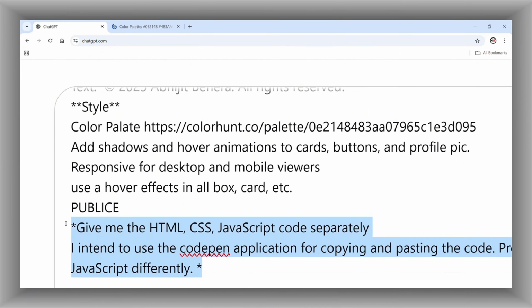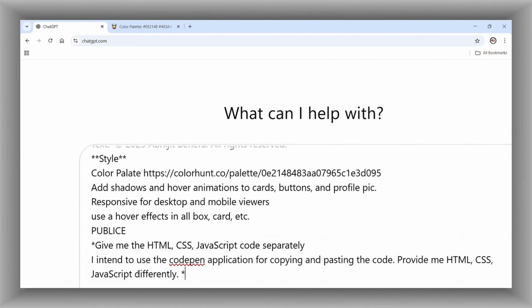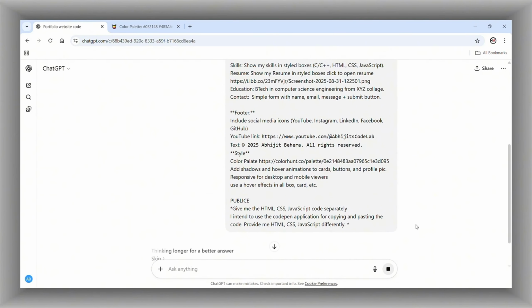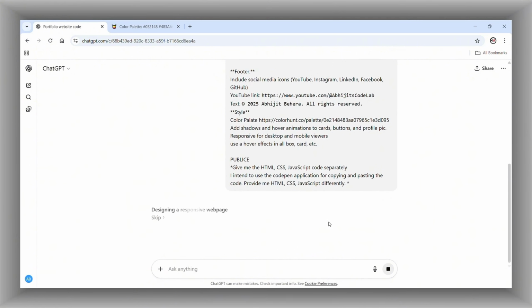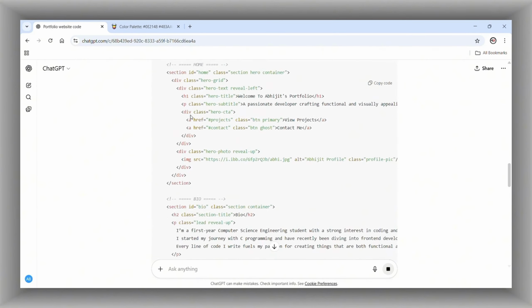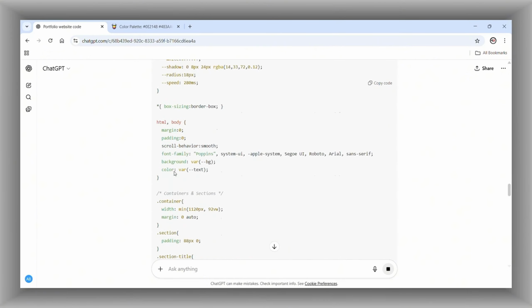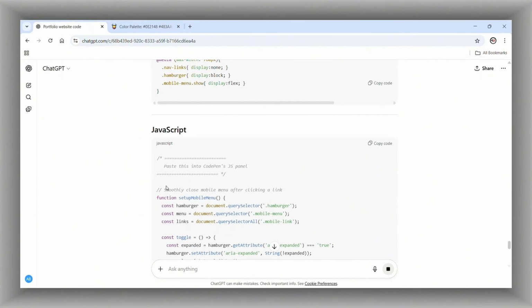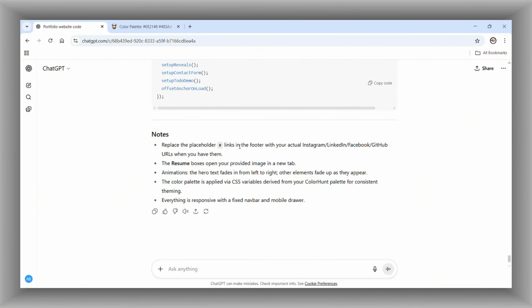Here we use an application that is called CodePen. Now click enter. Wait a second. See, according to our need, it creates the HTML, CSS and also JavaScript code. Here we do not want to write any single line of code. ChatGPT creates the code according to our need.